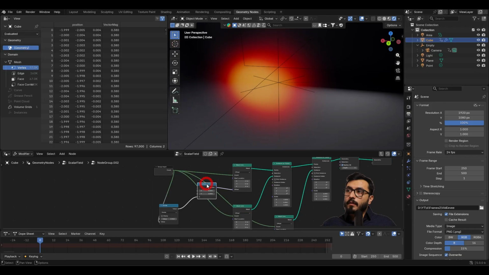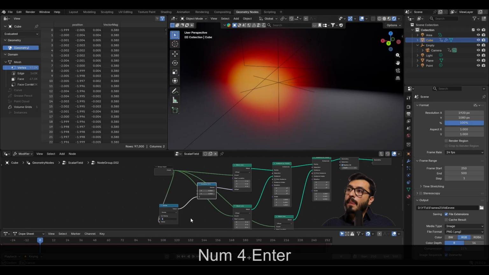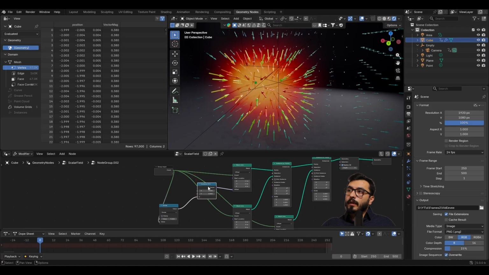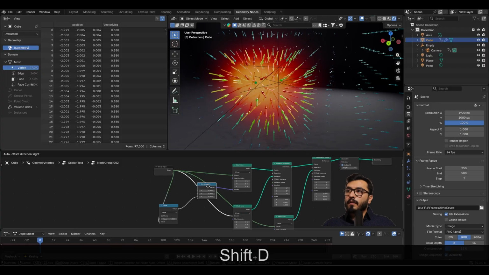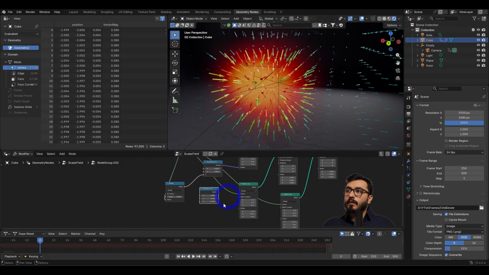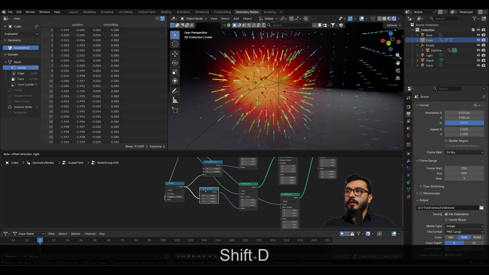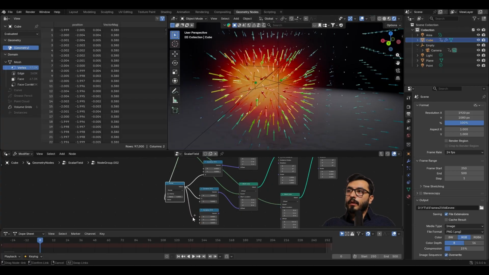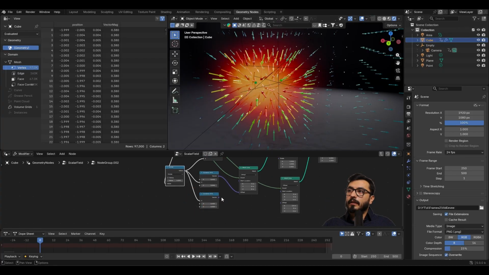We will duplicate this one. Of course, here we should put 4. We will duplicate this, Shift Z, duplicate this one. We will connect it to the Y and connect it here, and we will duplicate it, connect it to the X and connect it here.